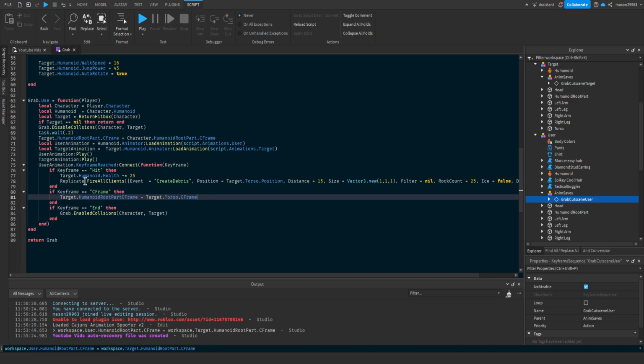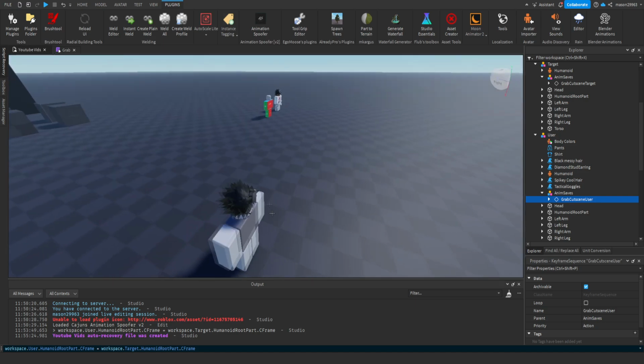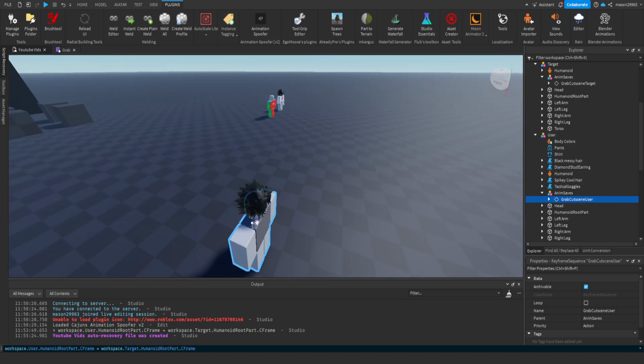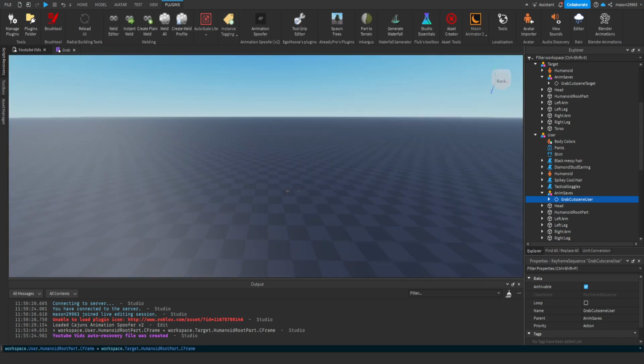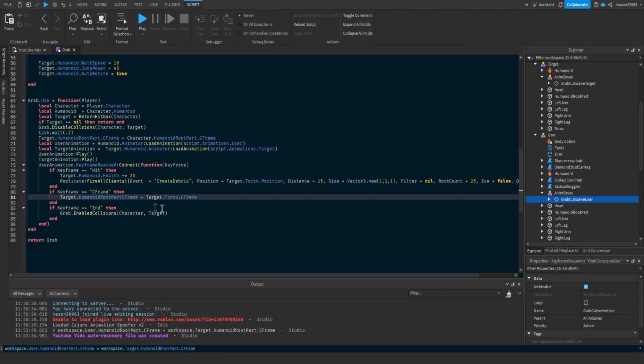And what this does pretty much is on the hit, it does exactly how it did from the last script. But on CFrame, instead of it setting the character back, with the HumanoidRootParts joined together, it would actually just set the CFrame to the torso CFrame, basically leaving them up in the air wherever they were at.